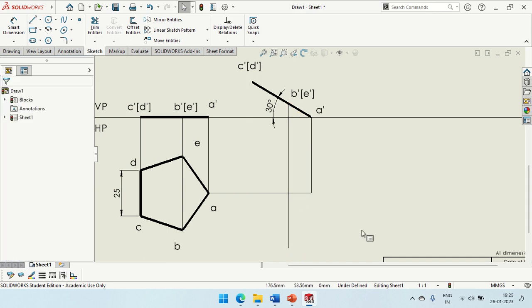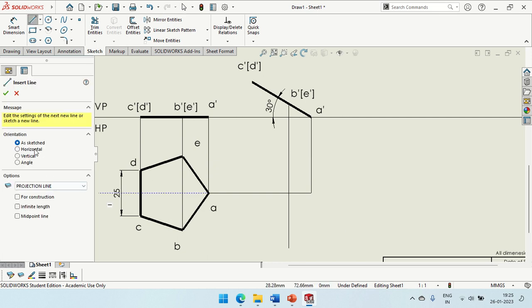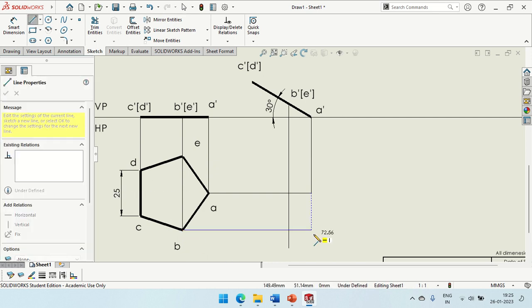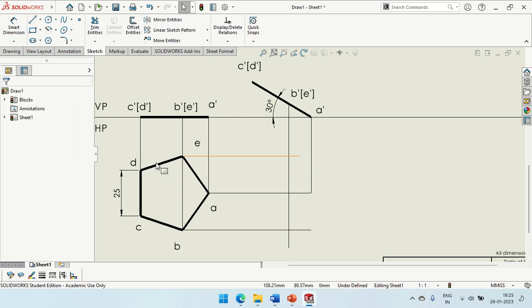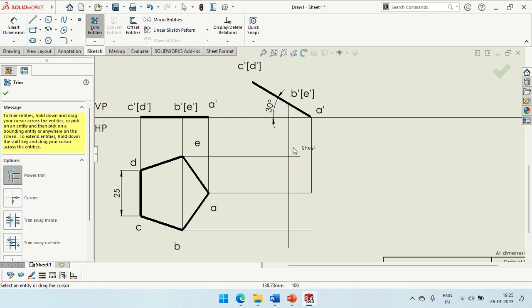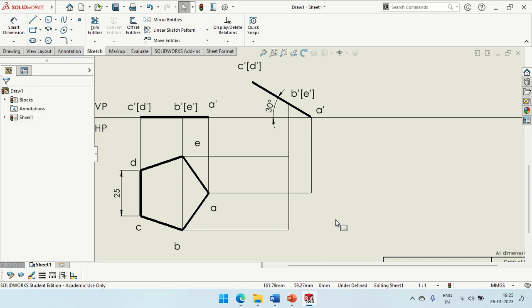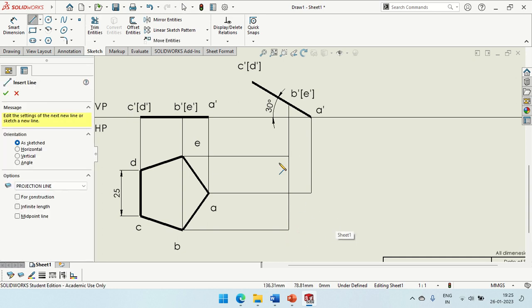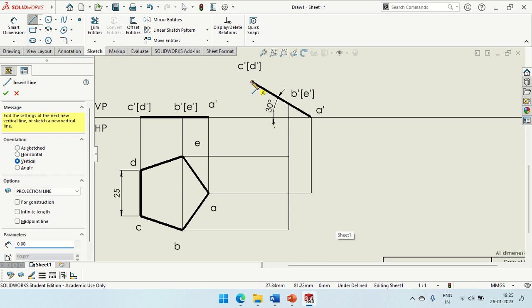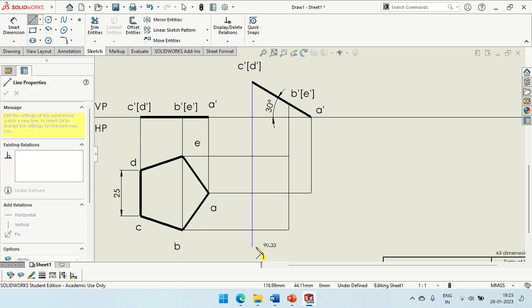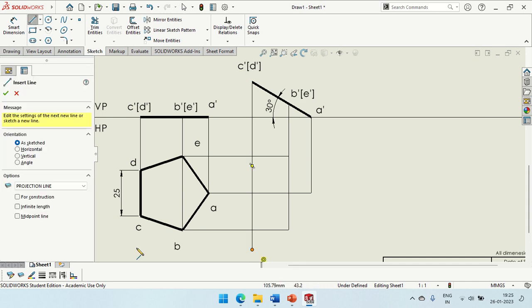Find out the new positions of B and E. How to do it? Type L, select horizontal, from B draw the line, from E draw one more horizontal line. These are called projectors. Now use trim options to remove the unwanted things. Next select line, vertical projectors, draw the vertical projectors from C dash and D dash, draw a bit more.